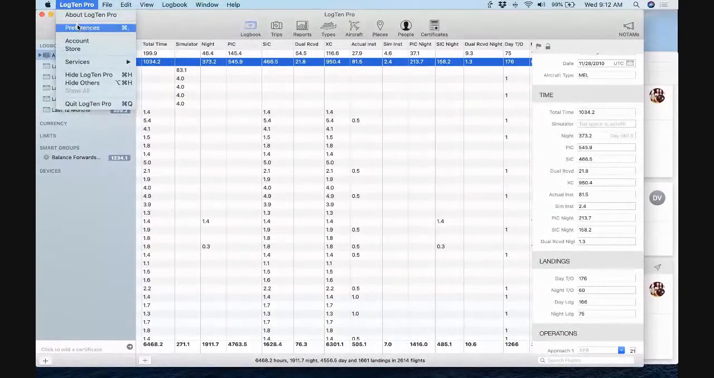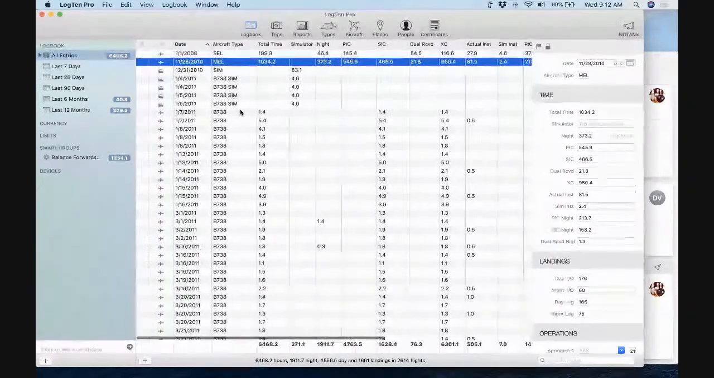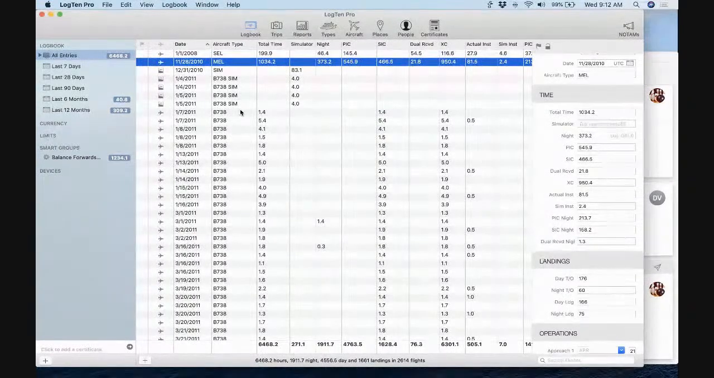There's also cross-country night here if you want to split out your cross-country night. If you do some relief flying, and that's in your balance forwards, you might also need to use the relief night function. So that's basically the most basic level you can get with your balance forwards.